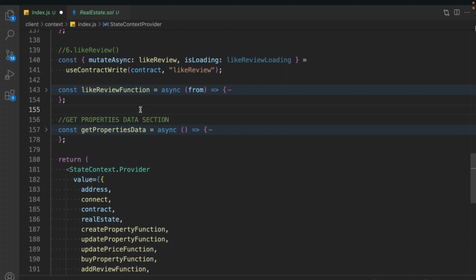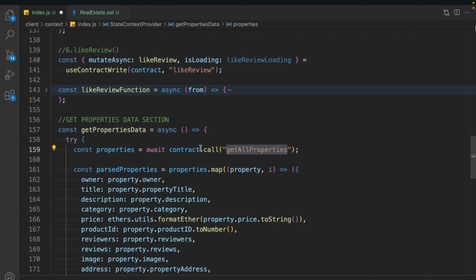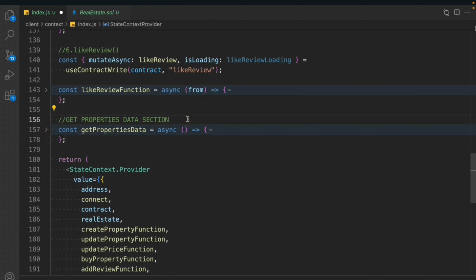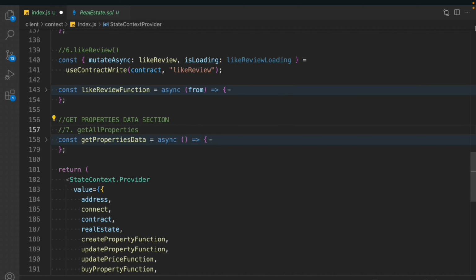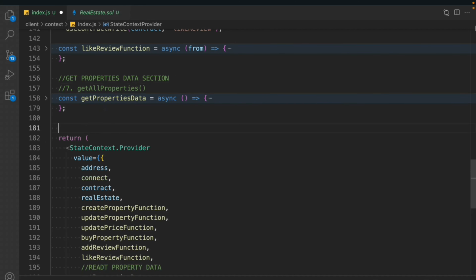Now we're going to start working on the read function. We have already read the properties data, all the properties. So we are done with this entire function. I'll simply copy, and I'm going to simply paste it for the seventh, and that looks good. So we have the seventh function we have written. Now let's come here, and now let's work on the eighth function.